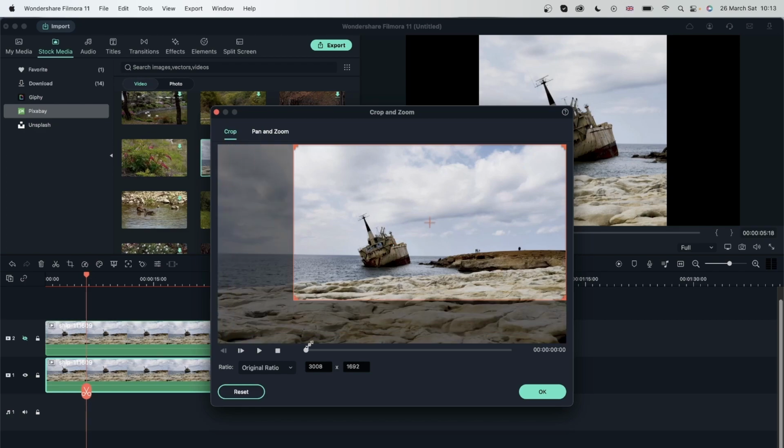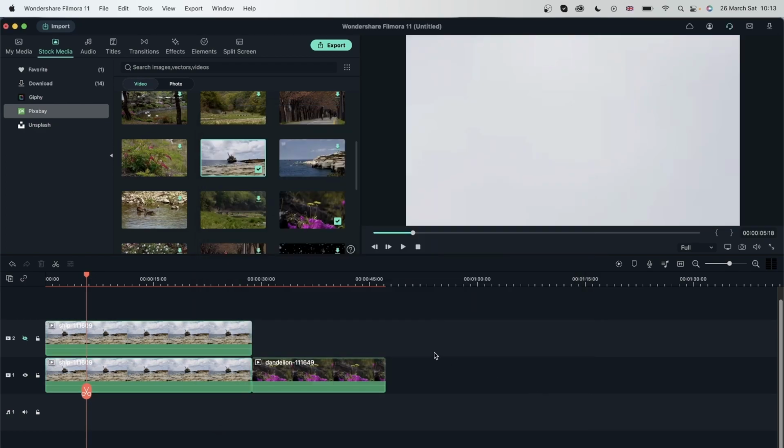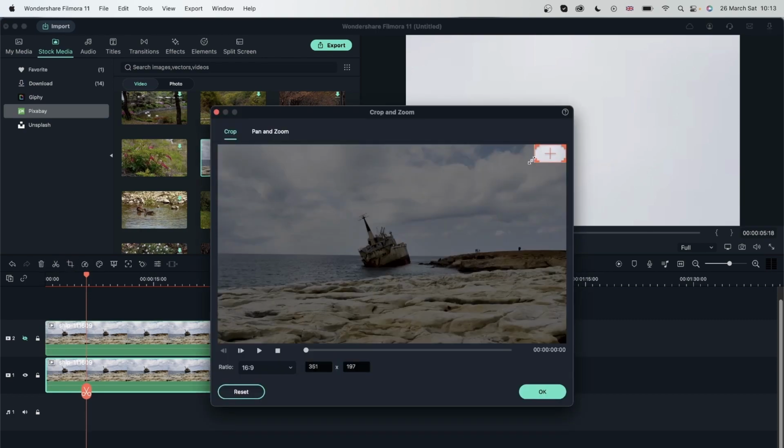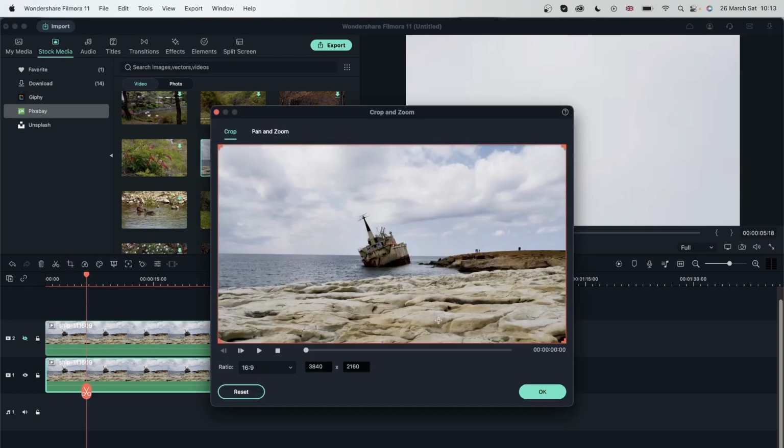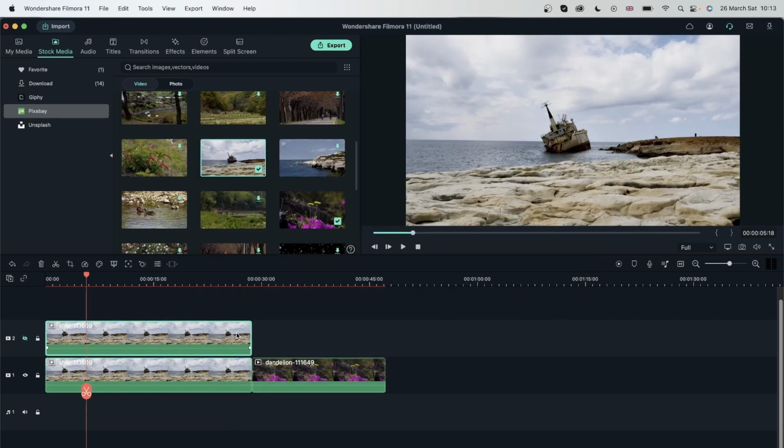Let me just make something like this, hit OK. If I change my mind, I can click that video again, go in here, and just bring it back. It's that easy. So that was how you can use a crop panel. It's really simple, and it's great because you can always just go back if you changed your mind. It's nothing permanent. Now let's take a look at how you can pan and zoom.